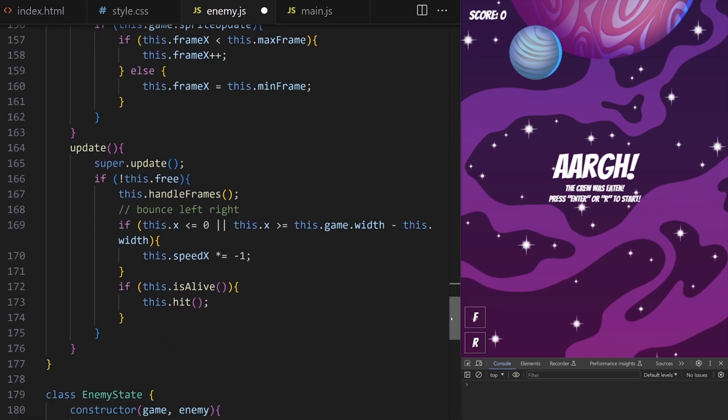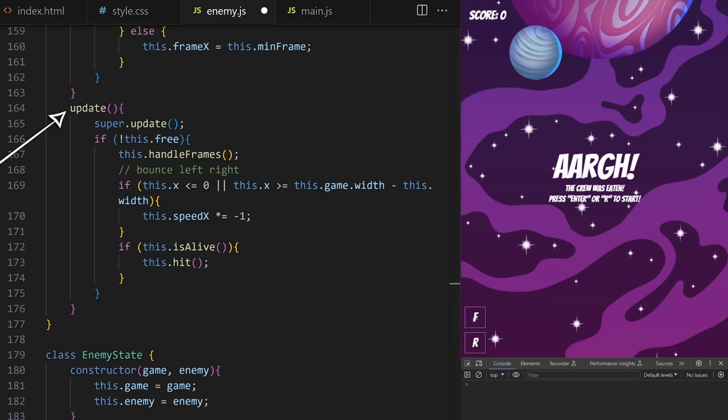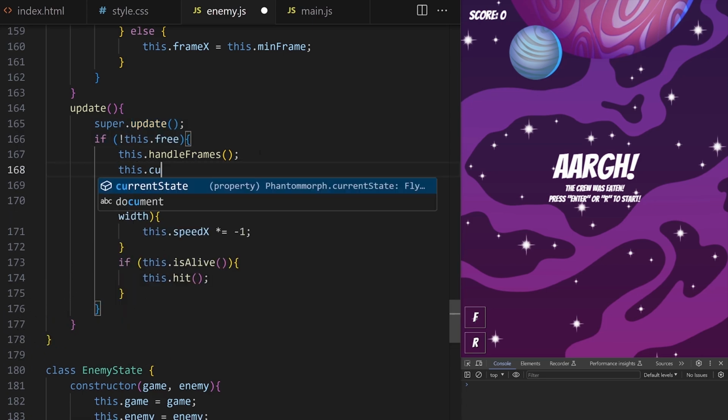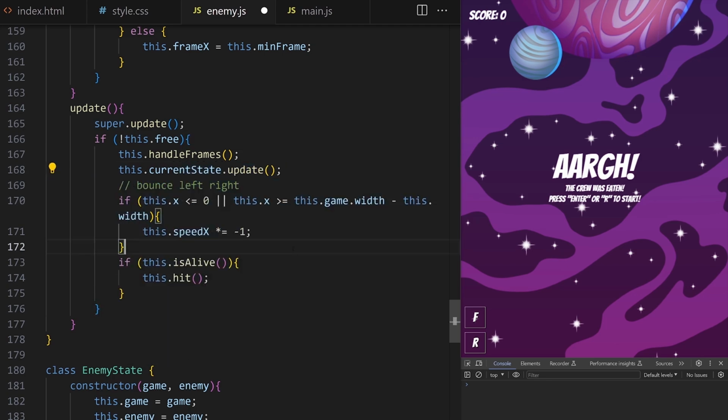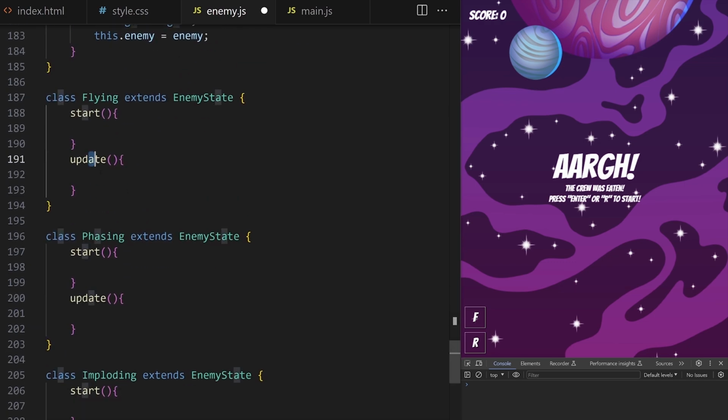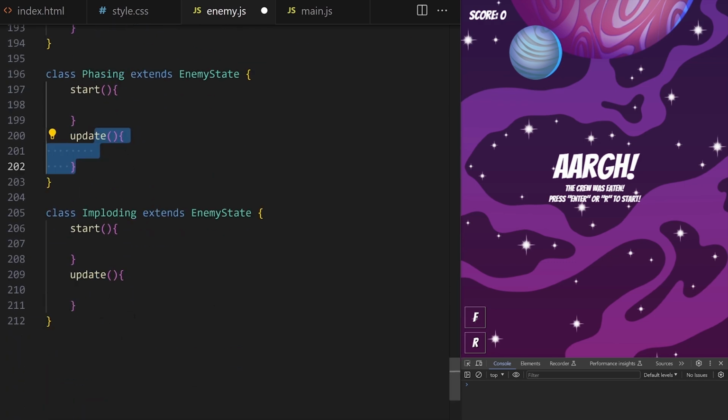It will be the same inside the update method. When we call update on Phantom Morph enemy class, first we call all the code inside the update method on the shared parent enemy class. Then we add some code specific only to Phantom Morph enemy type, and on top of that we trigger that last bit of code specific only to the current state Phantom Morph enemy is currently in. Depending on which code block current state is pointing towards at the moment, it could be this code block from line 191, or this code block from line 200, or this one from line 209.